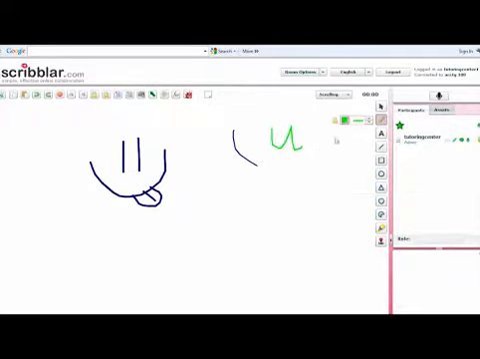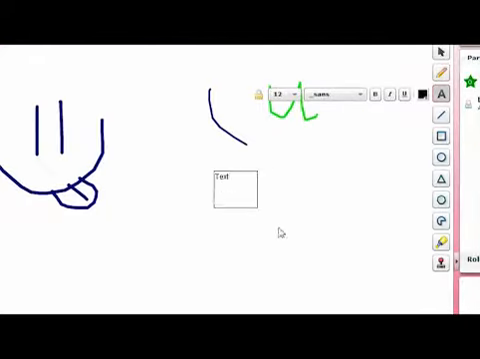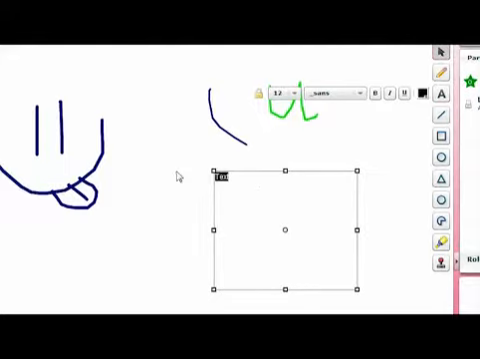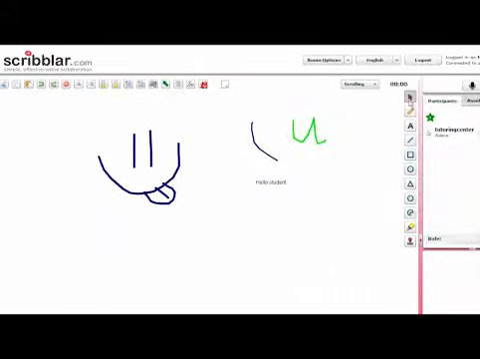The text tool allows you to type a message on the screen. Drag the cursor to form a box and click the text to start typing. To delete, click the black arrow and drag across the screen. Then push the delete button on your keyboard.